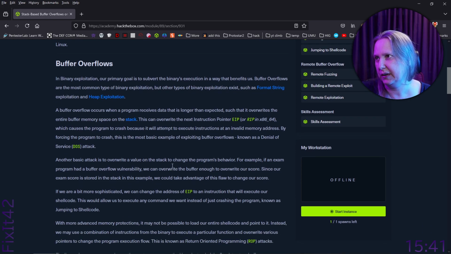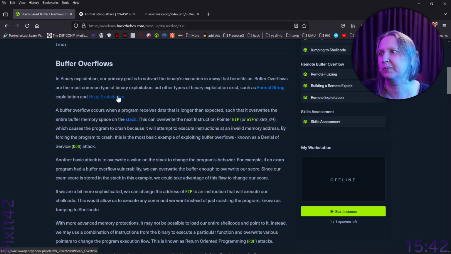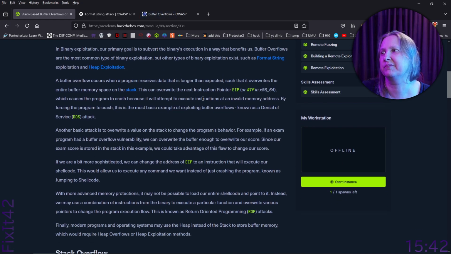So, buffer overflows in binary exploitation. Our primary goal is to subvert the binary execution in a way that benefits us. Buffer overflows are the most common type of binary exploitation, but other types exist, such as format string exploitation or heap exploitation. So these are links to Wiki and OWASP. Let's open them, but not read them now.